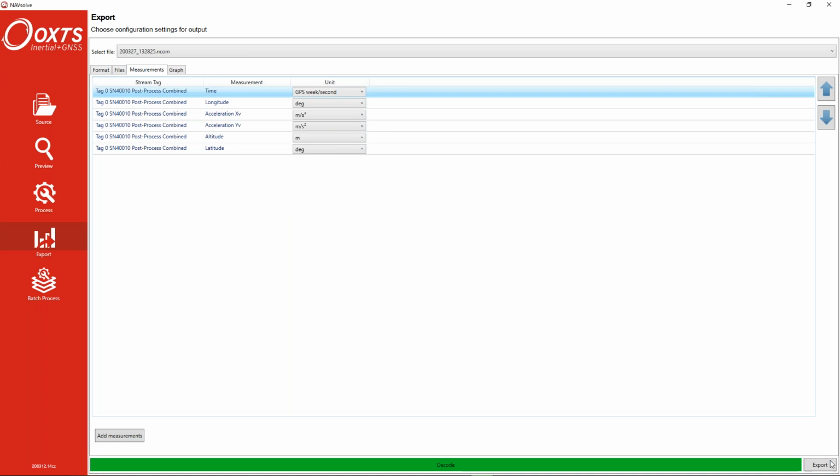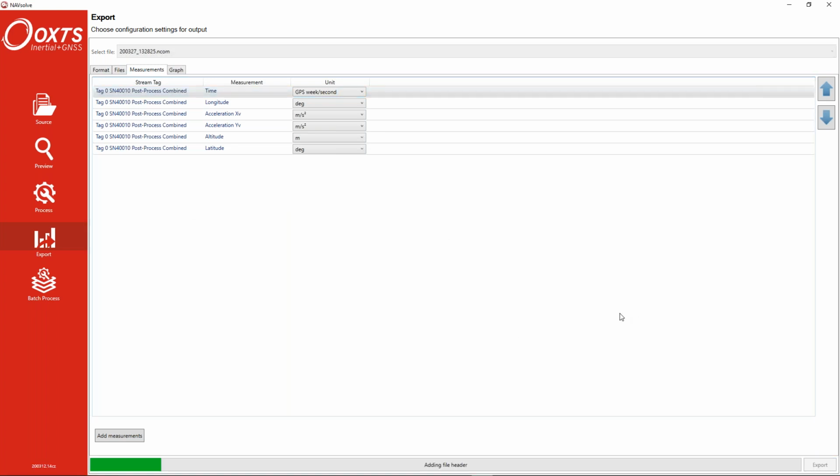So once you have selected all of this, all you have to do is just hit export down here, and we go, the data has been exported. I'm going to use a different example for batch processing. So we can close NAVsolve now.